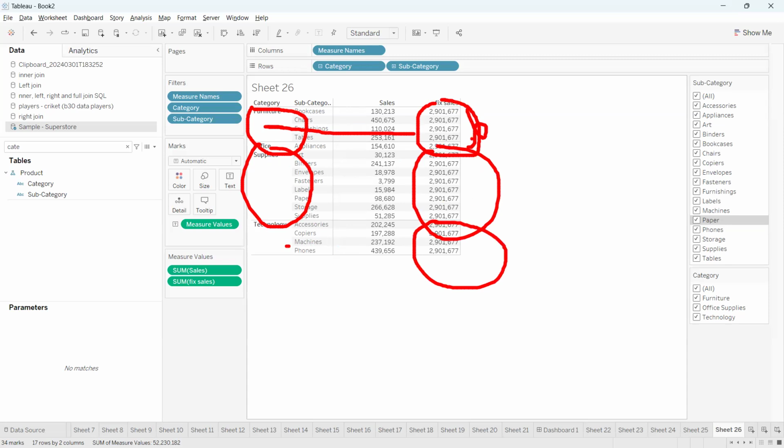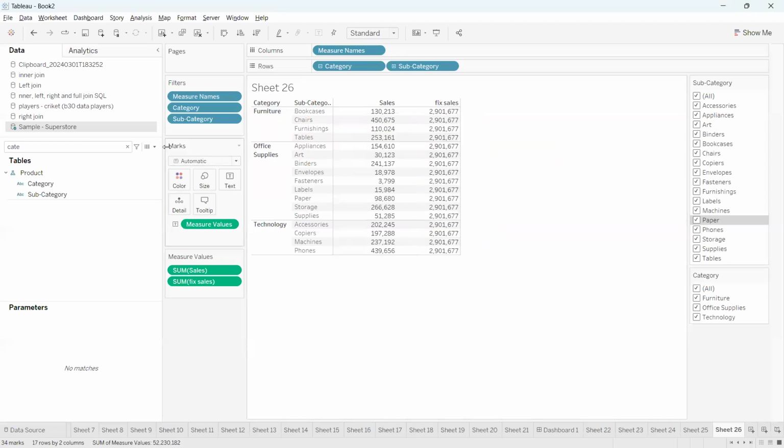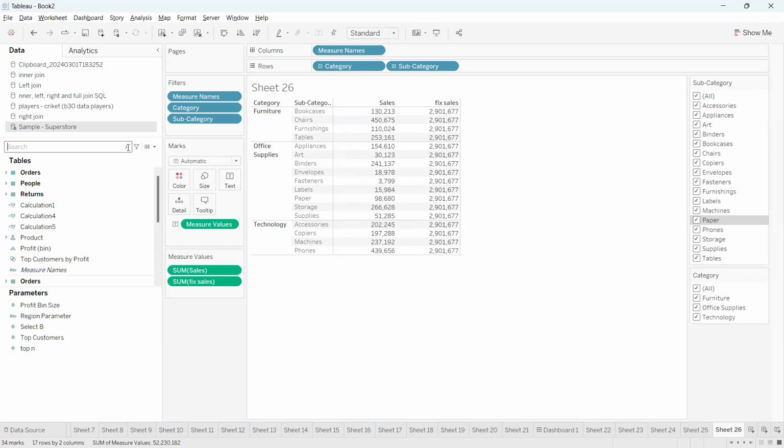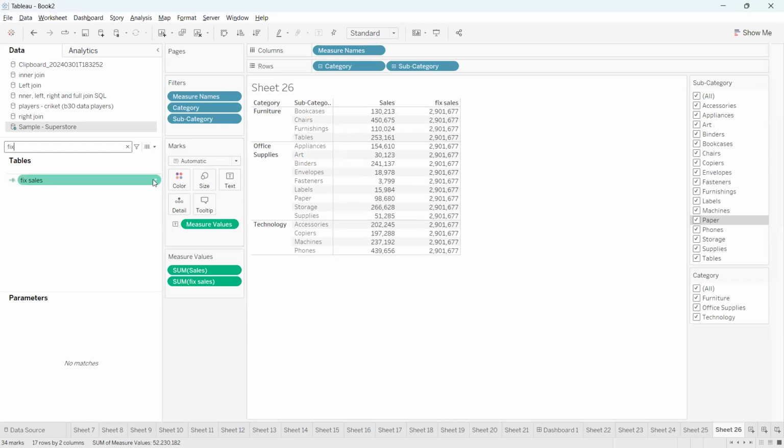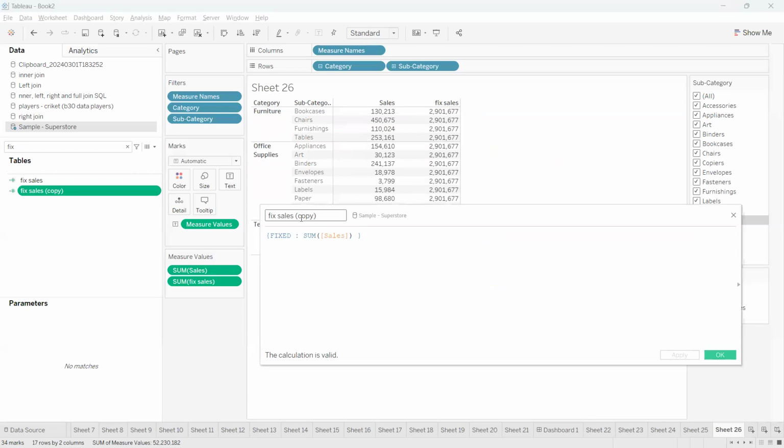So now my requirement is I want to show the sales at a category level, not at subcategory level. Okay. So for that, I'll just try to create one more calculation here. Just duplicate it, edit it. Now I want to fix my sales at category level.